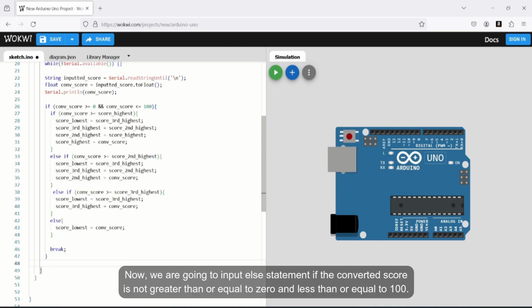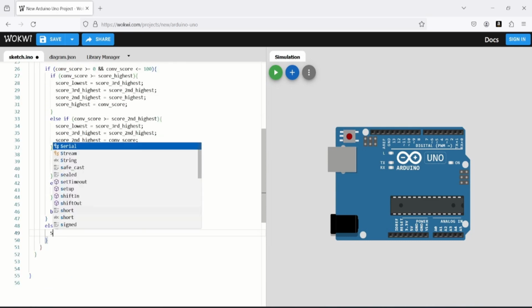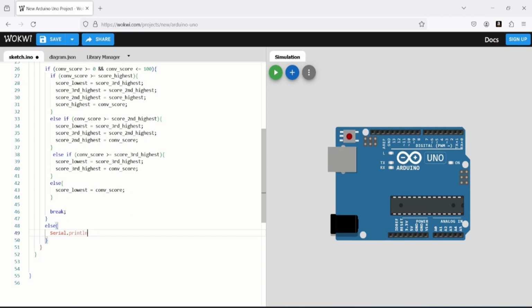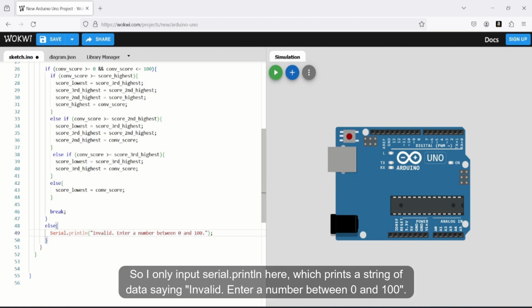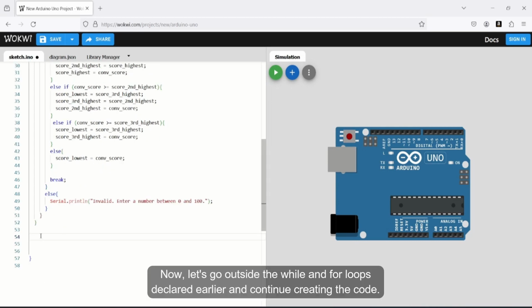Now, we are going to input an else statement for when the converted score is not greater than or equal to 0 and less than or equal to 100. So, I only put Serial.println here, which prints the string of data saying invalid, enter a number between 0 and 100. Now, let's go outside the while and for loops declared earlier and continue creating the code.